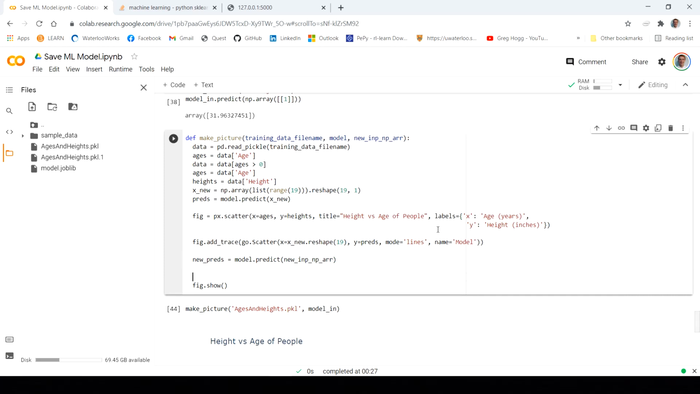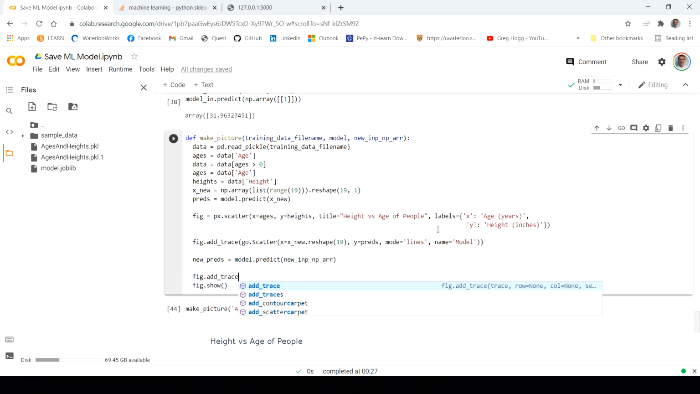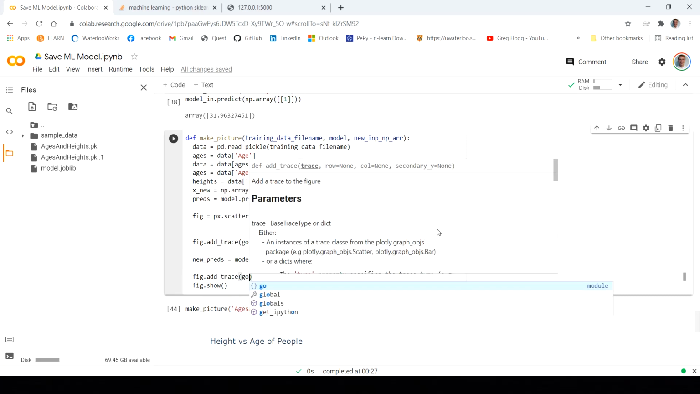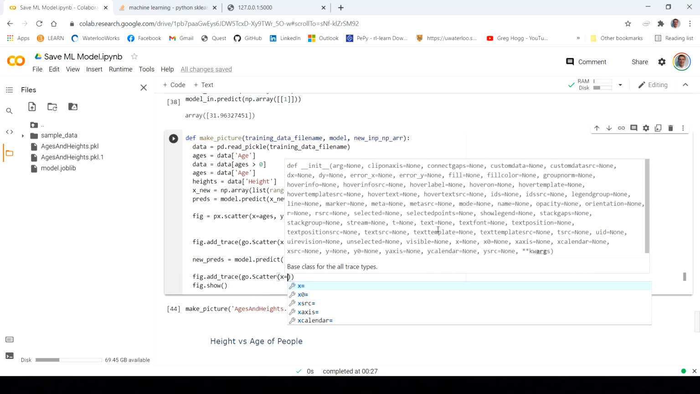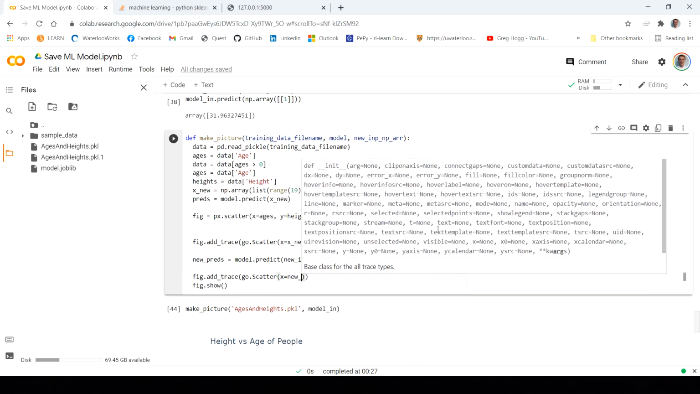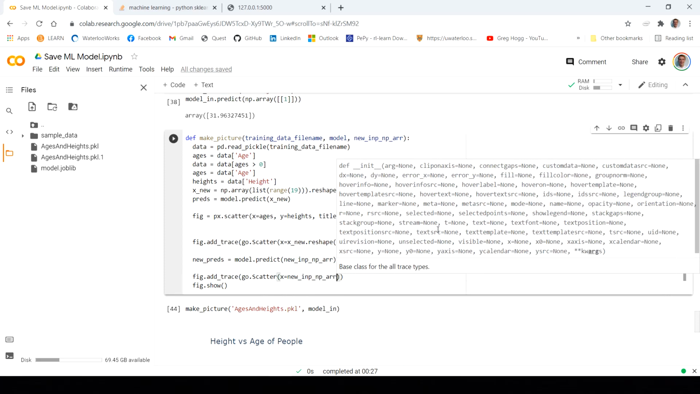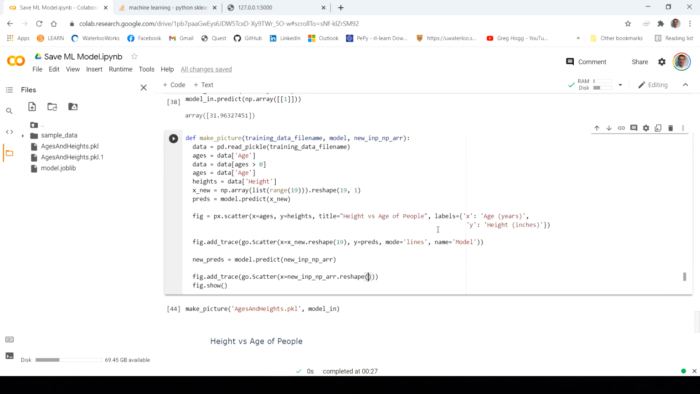So we need to add a trace to the figure. So we do fig.add_trace, and it's going to be a go.Scatter. We're going to set x equal to the new input NumPy array, except remember that's not formatted in the way that it wants it. It actually needs to be reshaped into just the length of what it is, and that's fine. Okay, so just the vector.